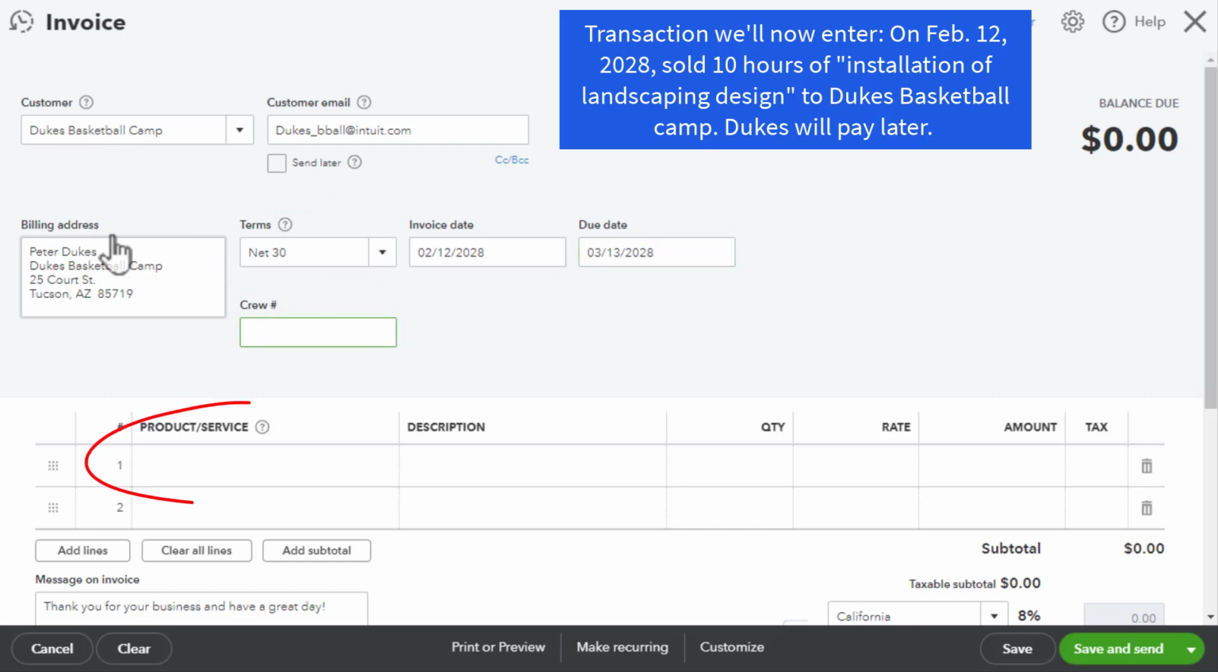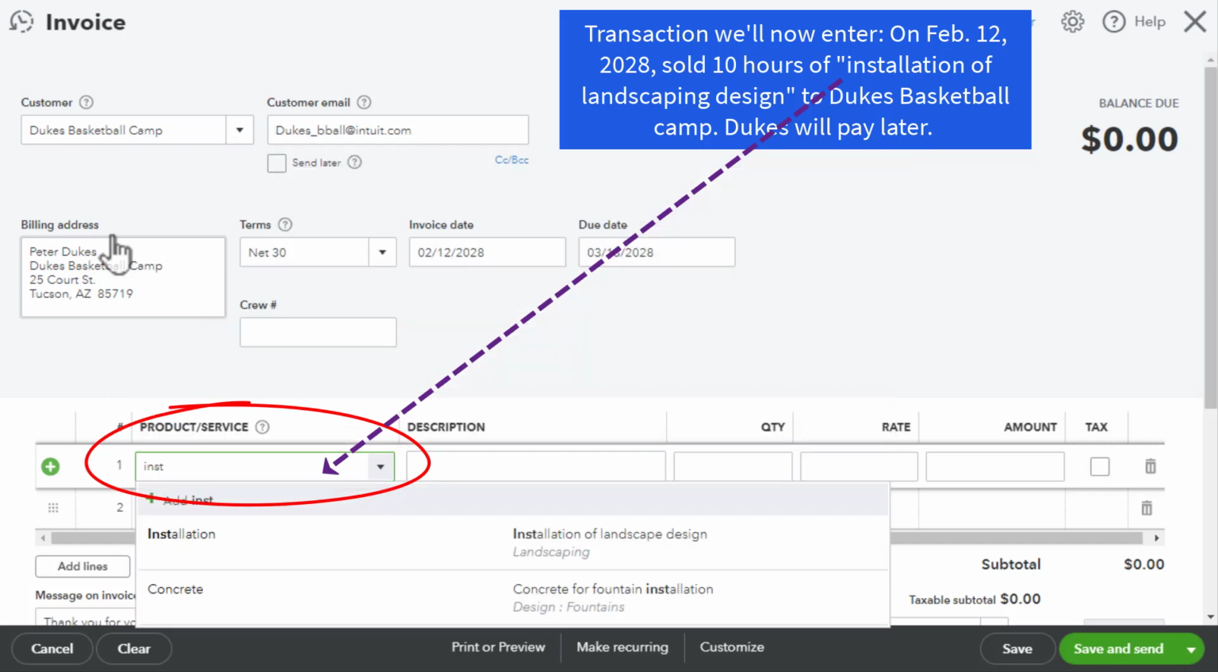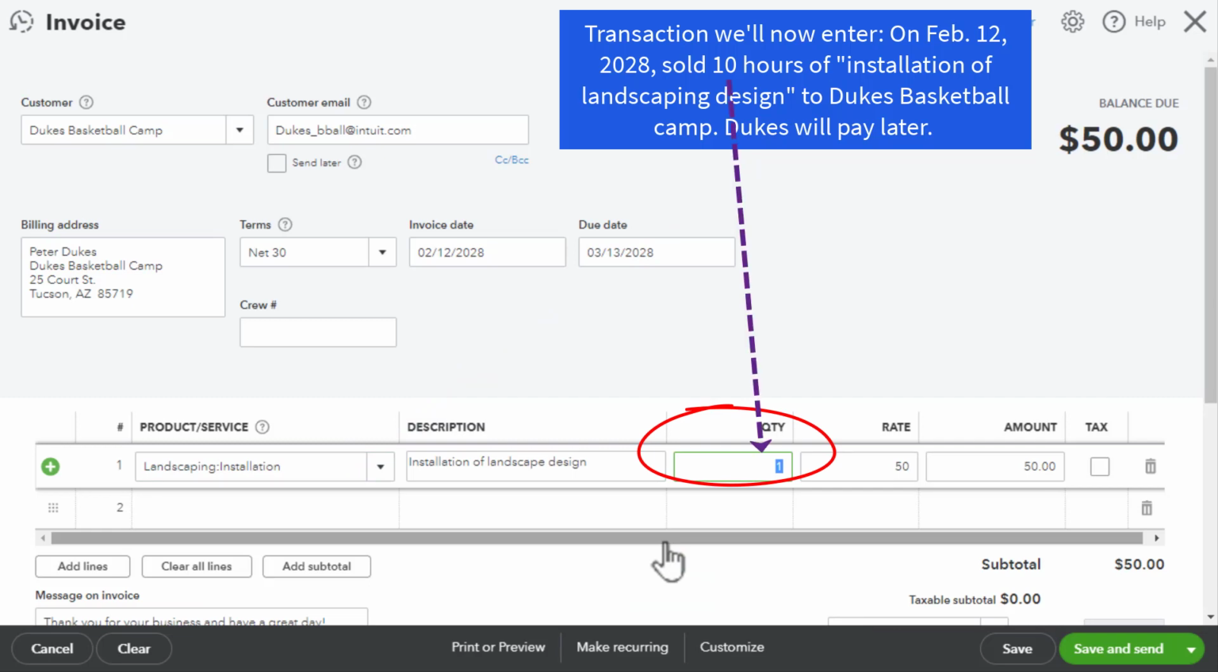And then I'm going to tab down to the product/service. So let's say we sold them some installation of landscaping designs. So I'm going to type installation, and then this pops up, installation of landscape design. We're going to click on that. And then I'm going to tab to the quantity field. Let's say we sold them a quantity of 10 hours of landscaping installation.